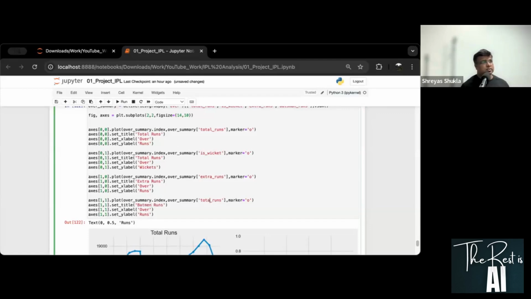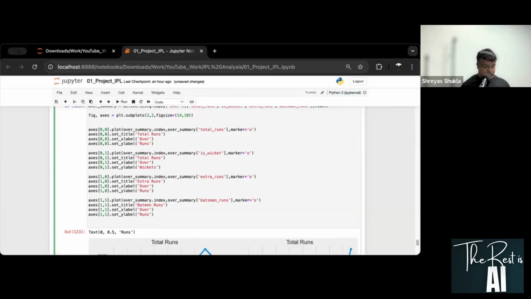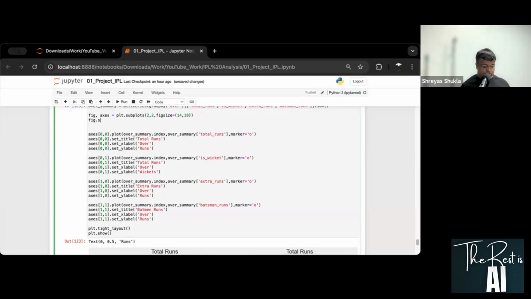And here as well, this is batsman runs. Great. Lastly, I'll have to make some changes to tight layout. That is going to be like this, and plt dot show is this, and I'll also put a super title, figure dot suptitle, which is over by over analysis.